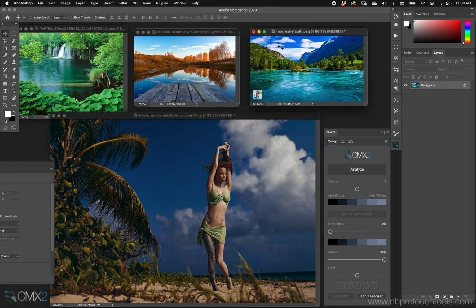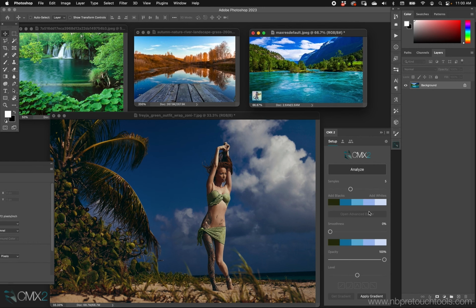So I have 3 images here that I just found online. You don't have to pull down a high res or anything like that. You can take a screenshot. As long as you have the colors, you can extract with CMX2. So I'm going to come here. I'm going to choose like 5 samples on this image here and hit analyze.